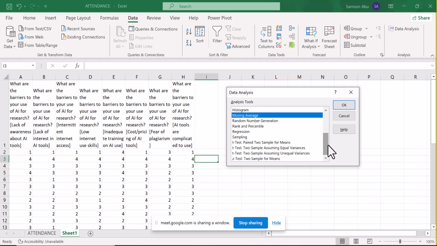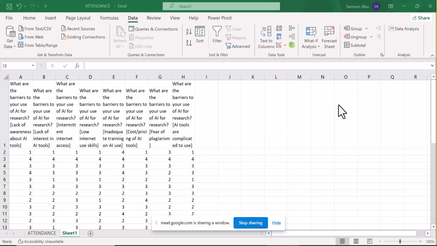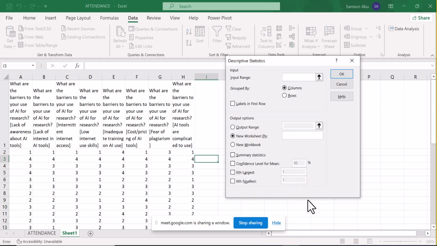z-test. So the first thing I want to do is to run our descriptive statistics. So we click on Descriptive Statistics and click on OK. Once we do this, a dialog box will appear. Then once it appears, it will ask us to input the range.